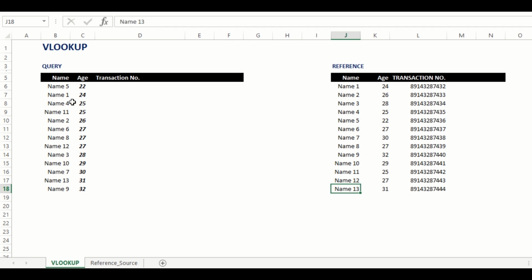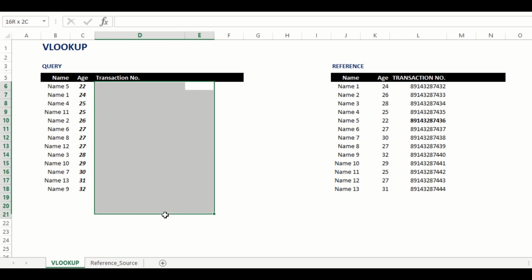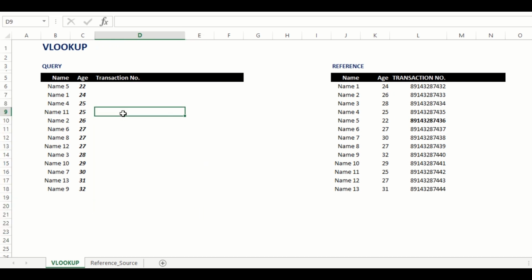For name 5, I want to get its transaction number and have it placed here without manually searching for where name 5 is. That would be very tedious. With VLOOKUP, you can input this formula one time and just drag it, and Excel will look up the transaction number for you. Easy, right? So let's begin.